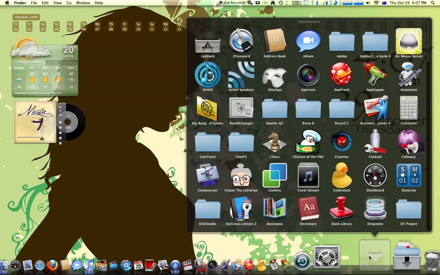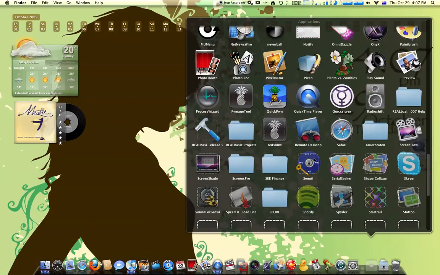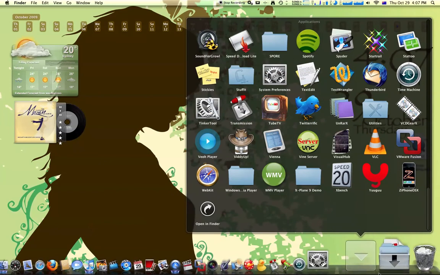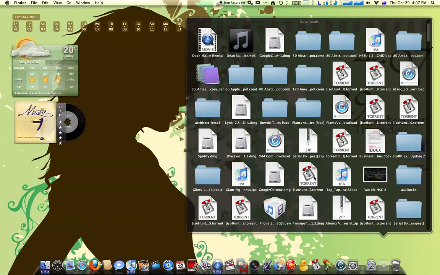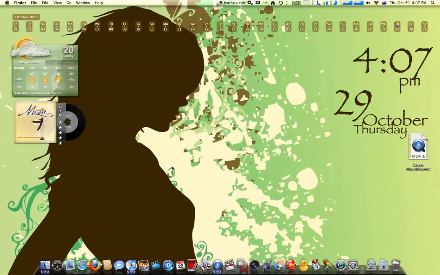We've got my application stack, so all my applications here, I think that's all of them. And we've got my download stack, so you can see torrents here, we've got DMGs and stuff like that. Okay, so with that out of the way, I'll show you my modifications on the desktop.